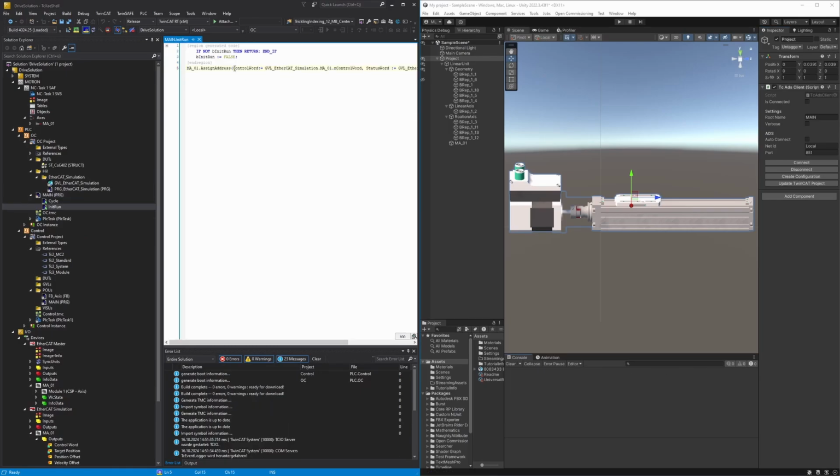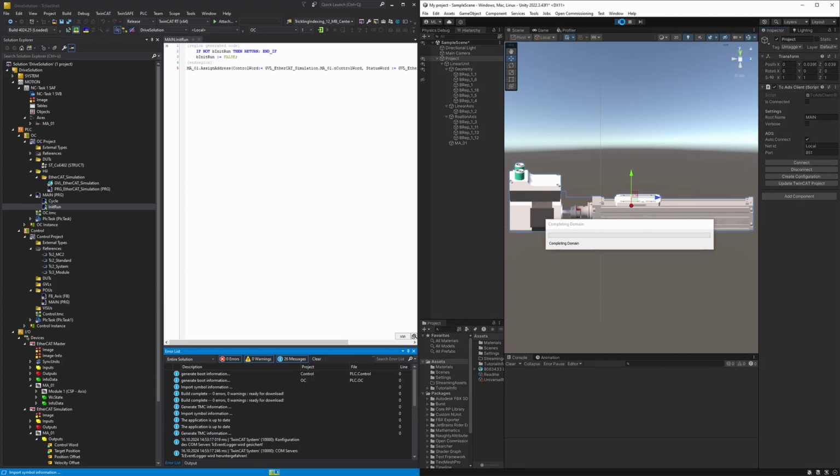Okay, so let's activate the configuration, start the TwinCAT system, and see if everything works together. So we also need to start Unity and check auto connect in the client, so it automatically connects. So TwinCAT is started, the system, and we already see that Unity also connected to the ADS client, so that's good.